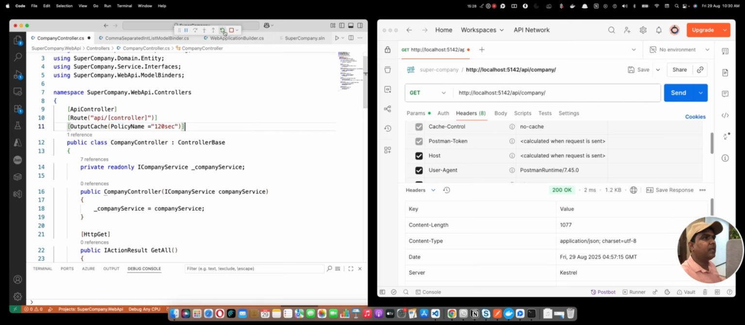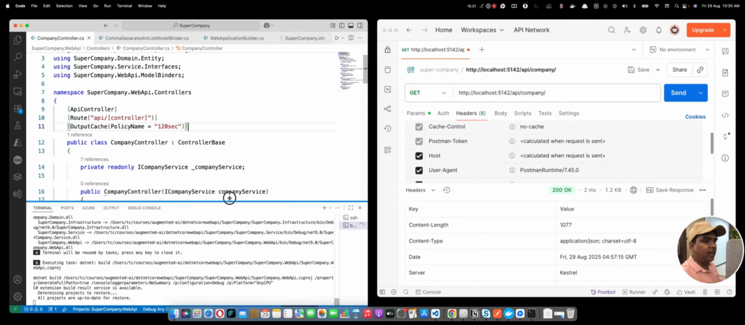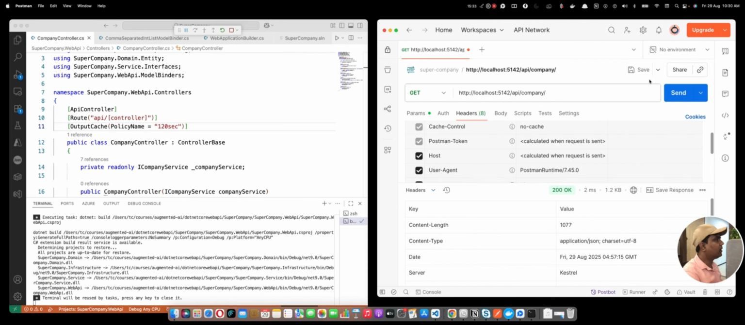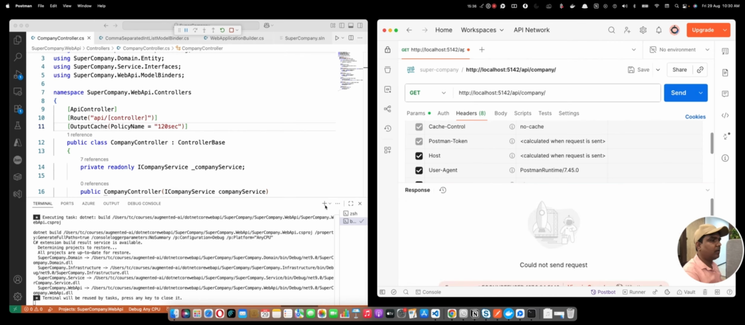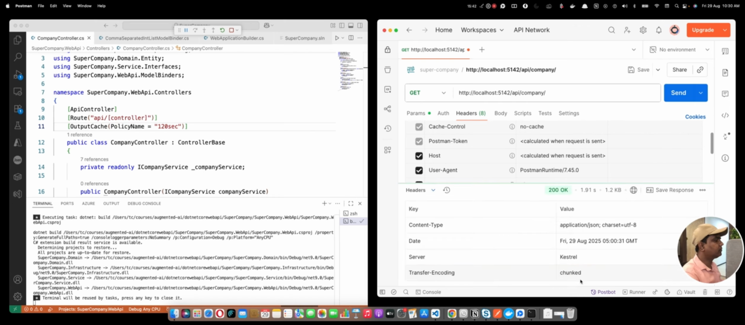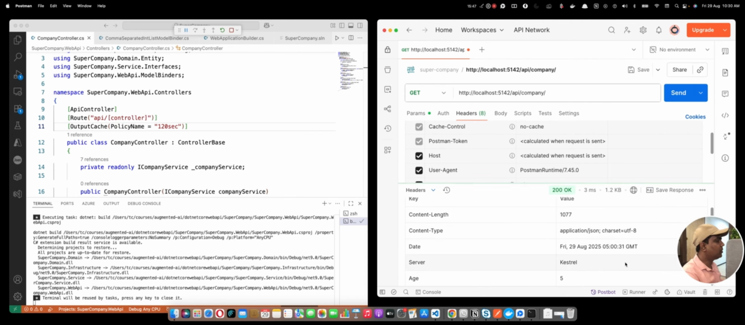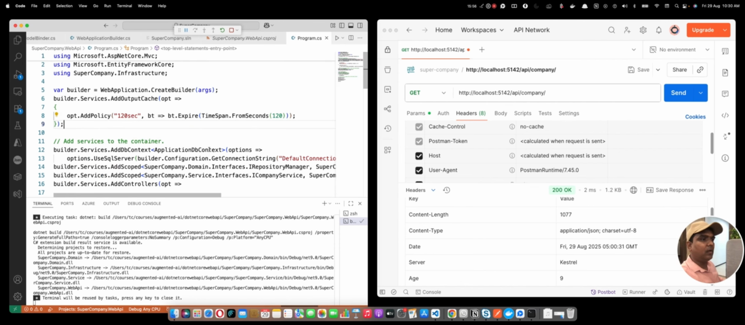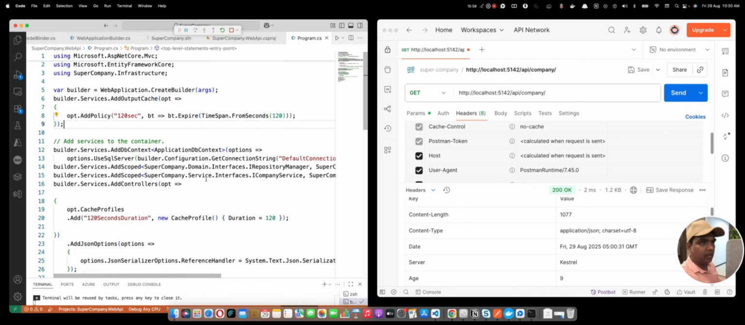120 seconds. Let me restart the server and let us see. So as you can see, we're getting the ages 2, 5, and so on. Another thing with the output cache is that you can configure the default configurations for caching. For example, you can say add base policy.